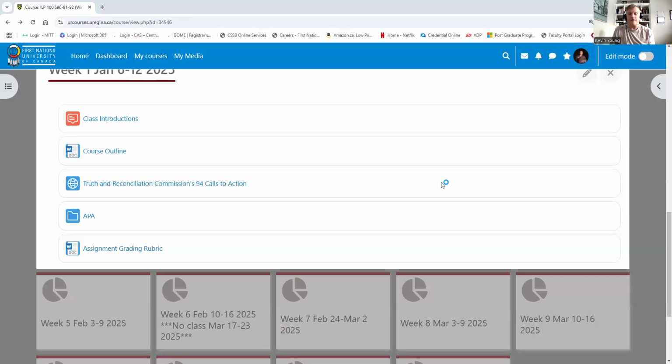So the contact information is included there. We have information on students with special needs. And then we have the assessment grading. So this is really what you need to know.